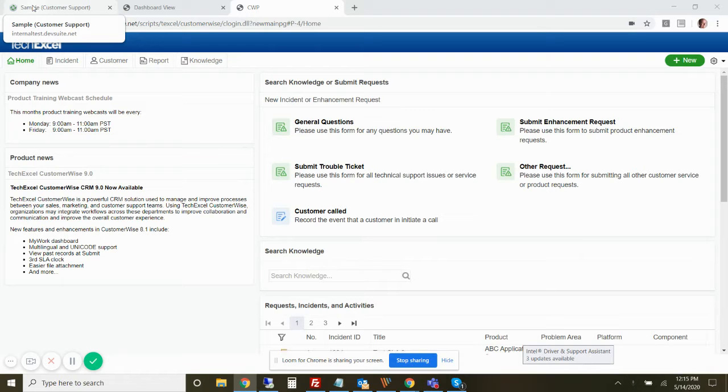In this short video, I'm going to demonstrate our integration between our product line CustomerWise, which is a customer relationship management product, CRM ticketing system, and our asset management and tracking system called AssetWise.